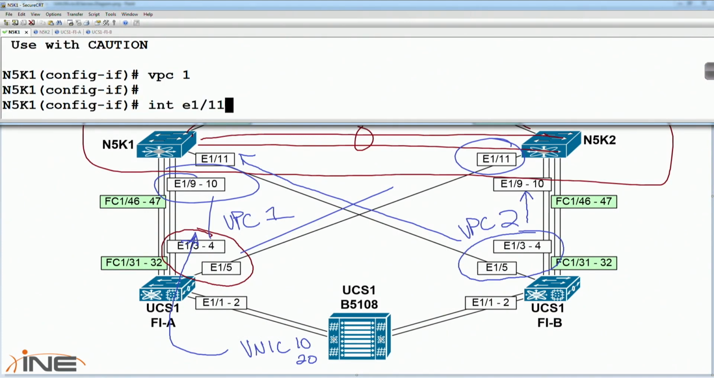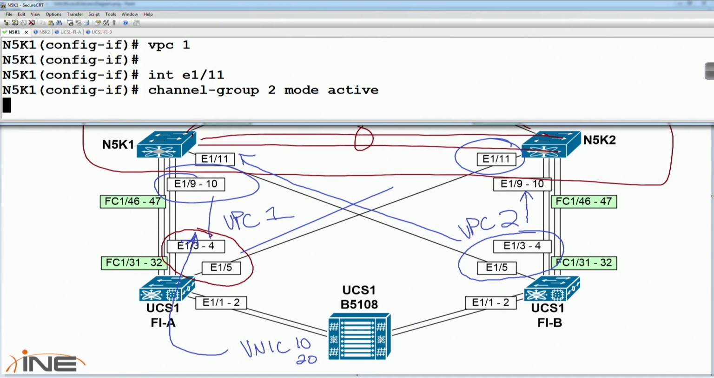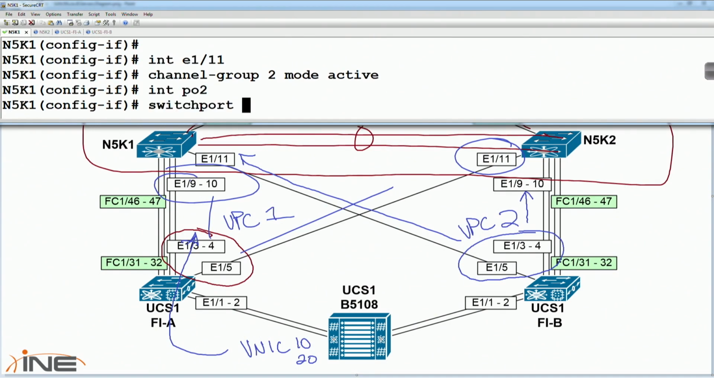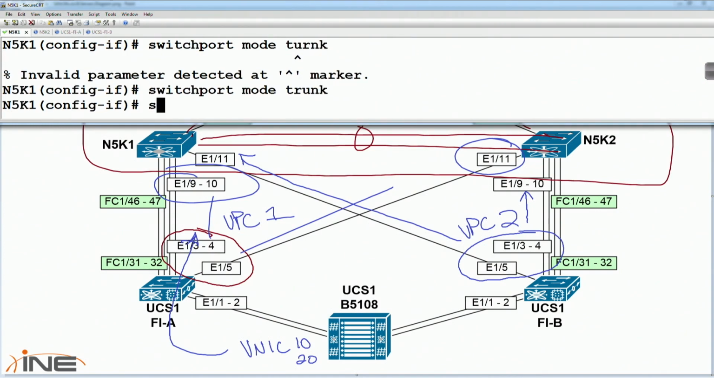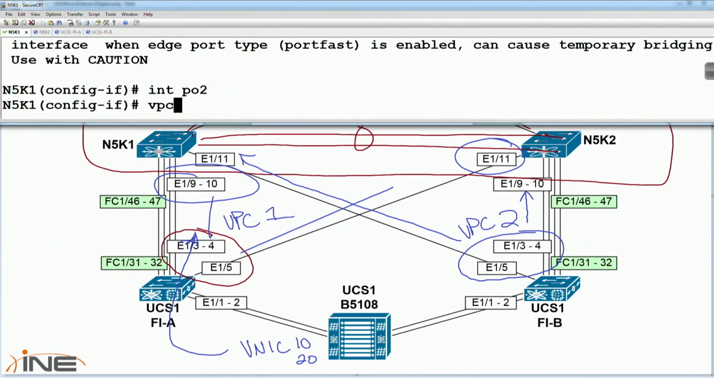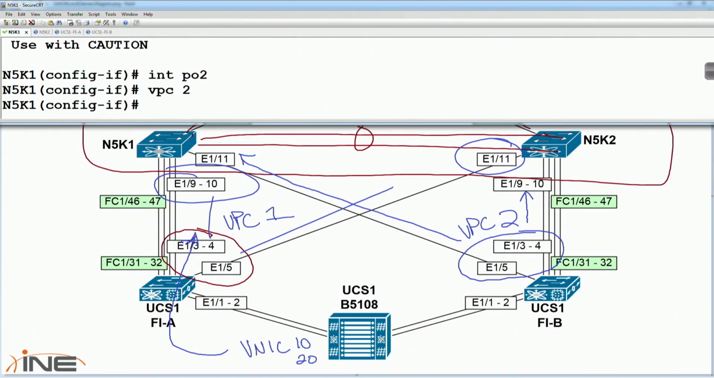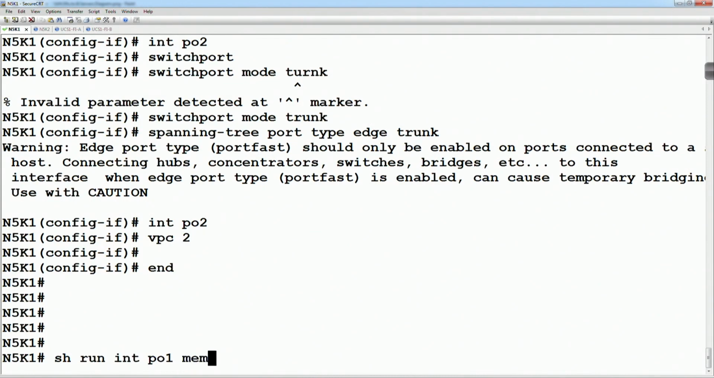Interface 11 is going to be the other port. So this is going to be channel group 2 mode active. Interface port channel 2 is going to be a switch port mode trunk. Spanning tree port type is edge trunk, and then on port channel number 2, this is a VPC. VPC number 2.